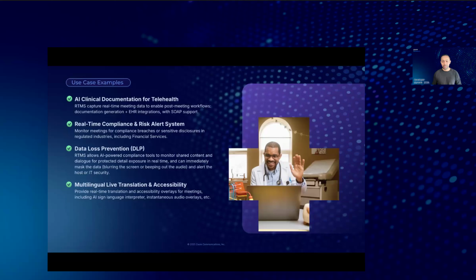AI-powered transcription and summarization. RTMS delivers instant, accurate transcriptions as conversations happen. No delays, no post-processing. It's built for speed, precision, and multilingual reach. We'll go deeper into transcription shortly in our segment with AssemblyAI. Stay tuned.